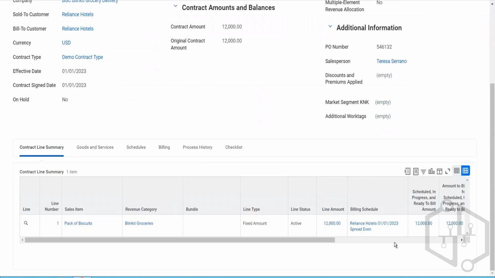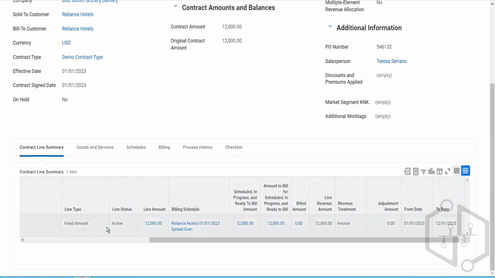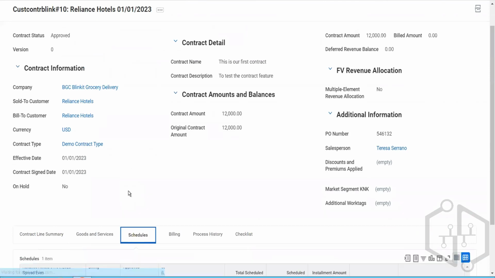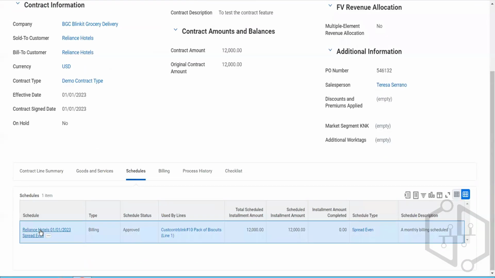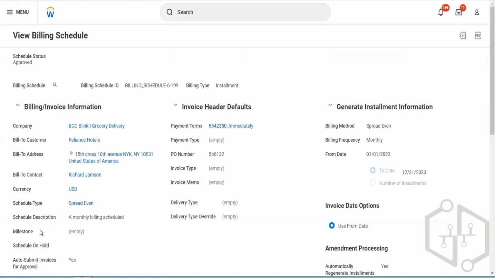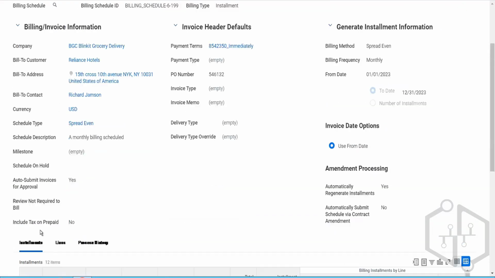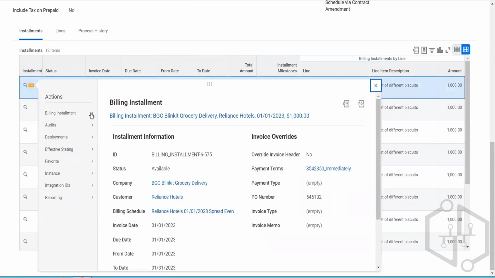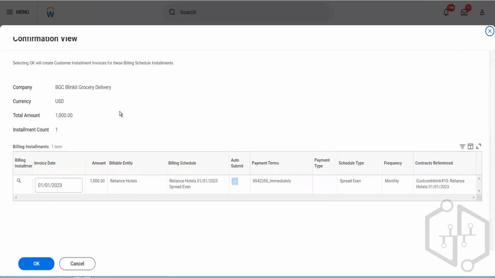Now you can see this is done. If you see the contract, under contract you have a different tab now called schedules. If you come to schedule, click on the schedule here. And we have different installments now. From this installment, we'll generate the invoice. Click on this installment related action and say create customer invoice. This will be looking like this. Hit OK.